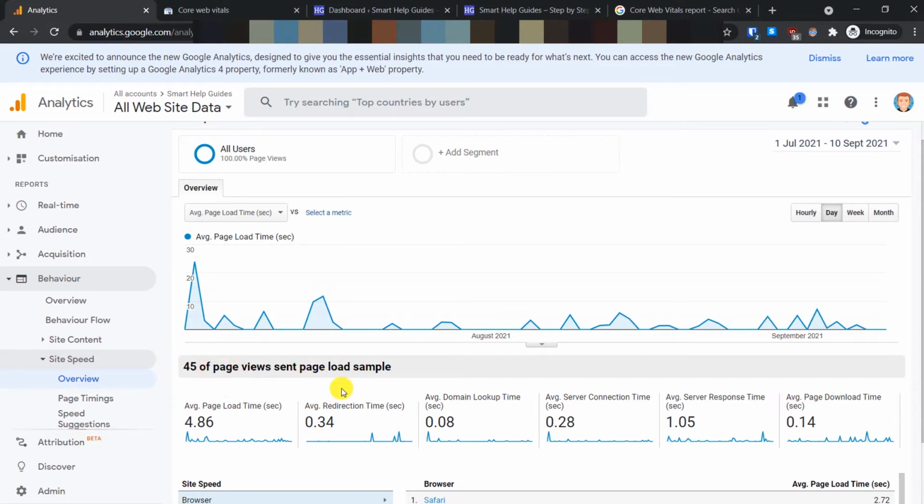So for example, your website gets 1,000 views every day, and from that 500 people have agreed to send their data to Google. Out of that 500, Google will randomly pick about 50, and then based upon that page load sample, your Core Web Vitals score will be calculated.